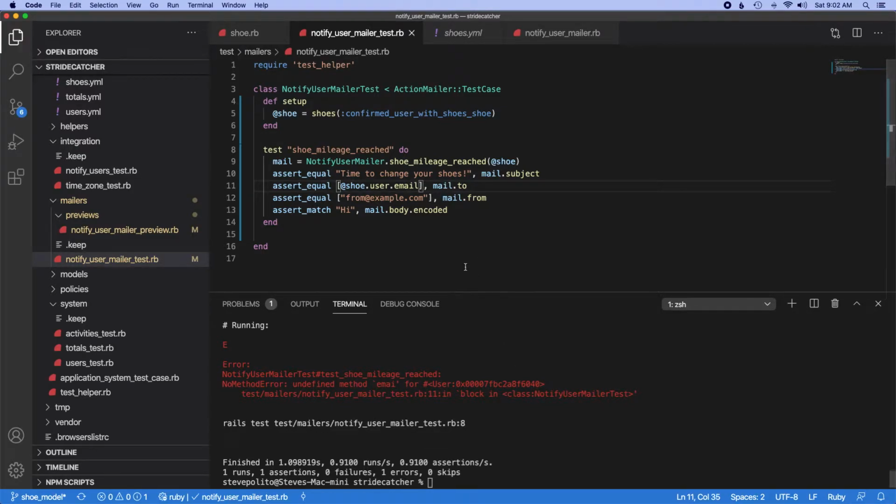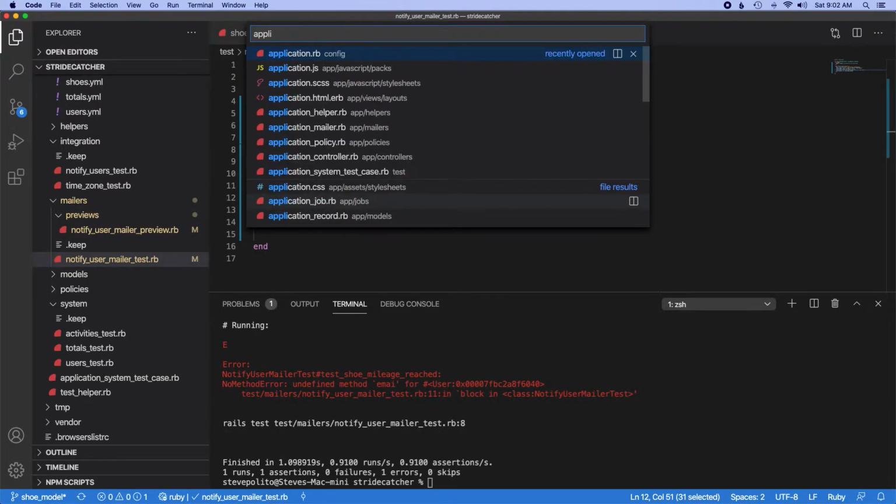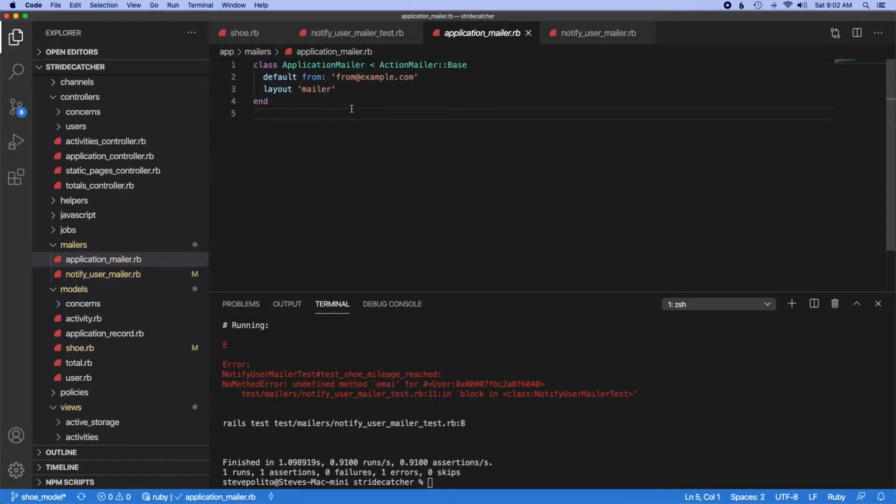Spelt that wrong. And instead of from example.com, I think I want to do notifications at stridecatcher.com, and I think I can set that up in application mailer, and we can probably just swap that out there.